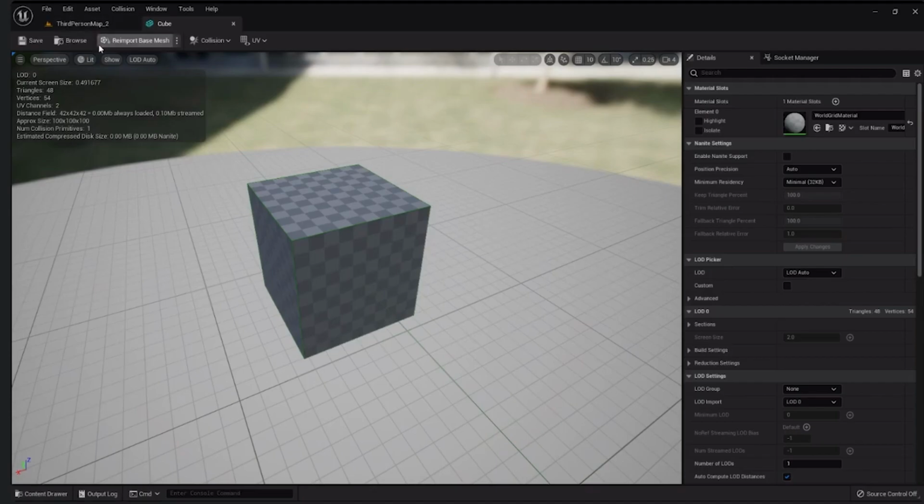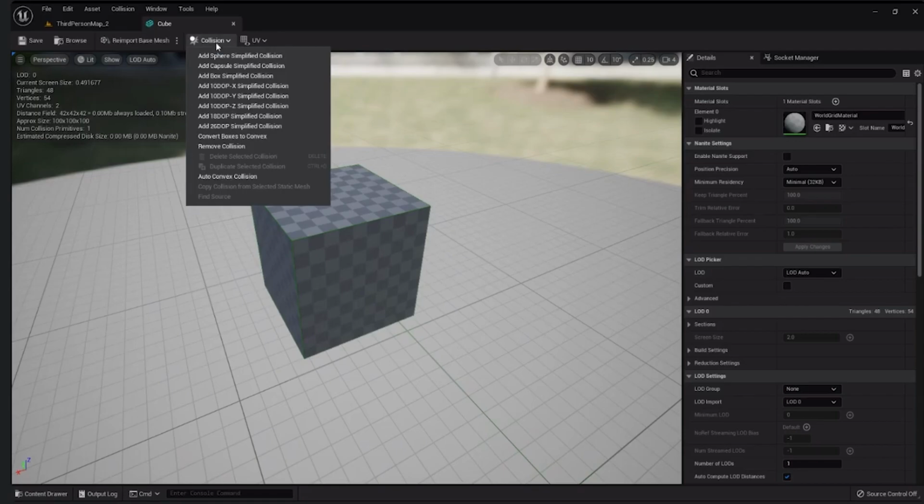And if you want to fix it, since you're already in the static mesh, you can just click on the Collision option at the top over here which says Collision. Over here, what you might want to do first is remove the collisions. From the image that I saw on Discord, it was pretty much a cuboid shape. So you might want to just try adding a box simplified collision.